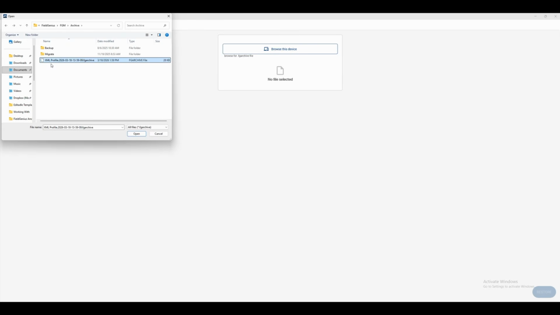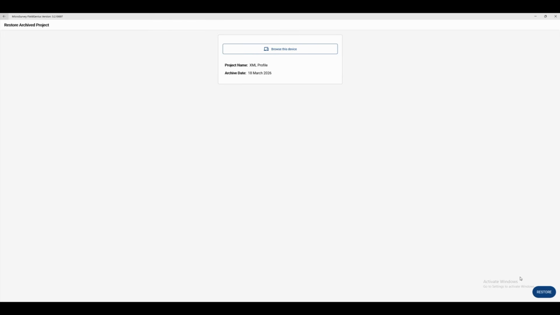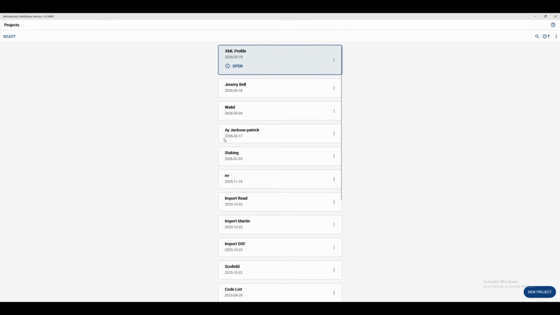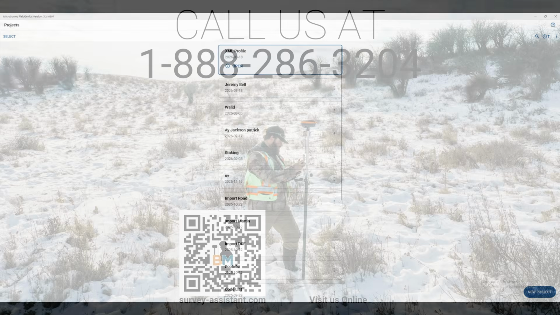Once I've located it and selected it, I'm going to click on Open here, and now I can restore the project by clicking the aptly named Restore button in the bottom right corner. And as you can see, I now have this XML profile project ready to be worked upon.